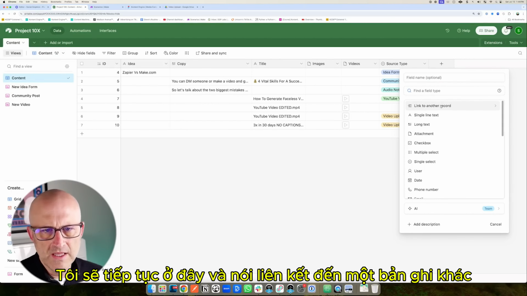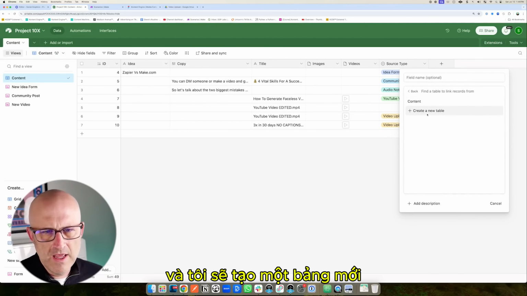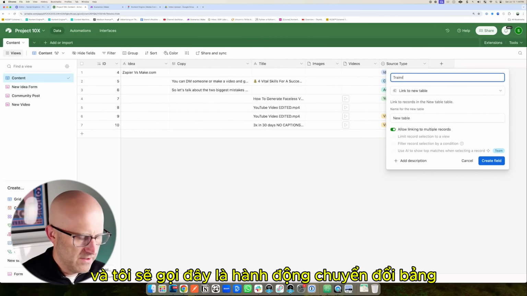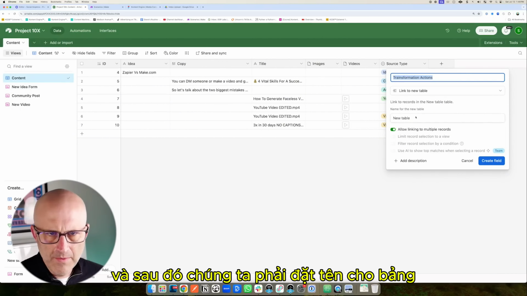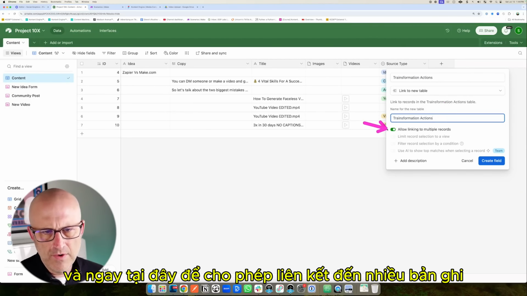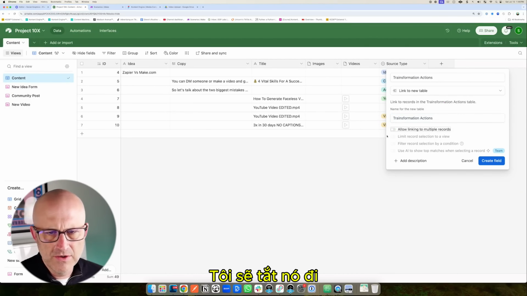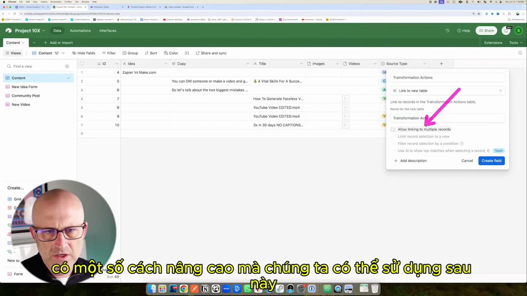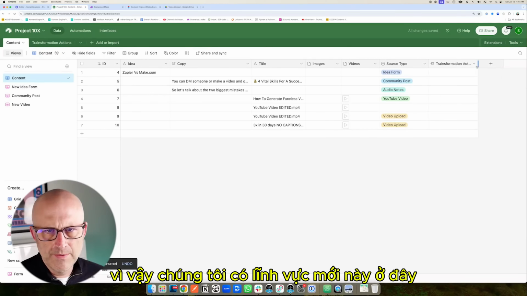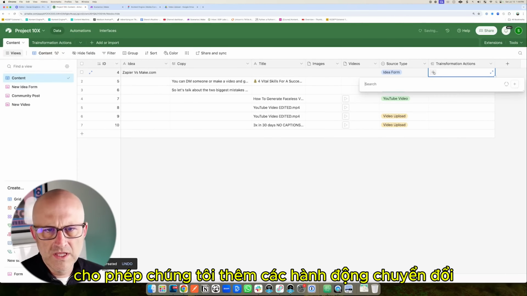I'm going to say link to another record, and I'm going to create a new table. And I'm going to call this table transformation actions. And then we have to name the table, and I'm going to name it the same thing. And right here for allow linking to multiple records, I'm going to turn that off. There are some advanced ways that we could use that later, but to keep things simple for now, I'm going to go ahead and just create it just like that. So we have this new field here, which allows us to add transformation actions.